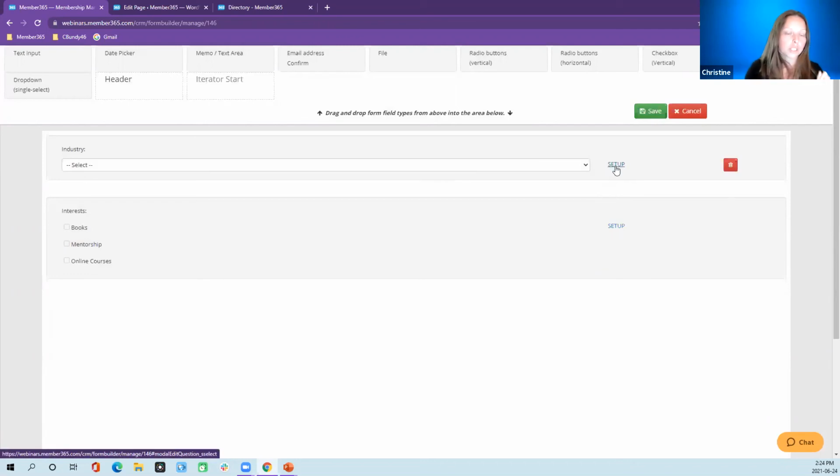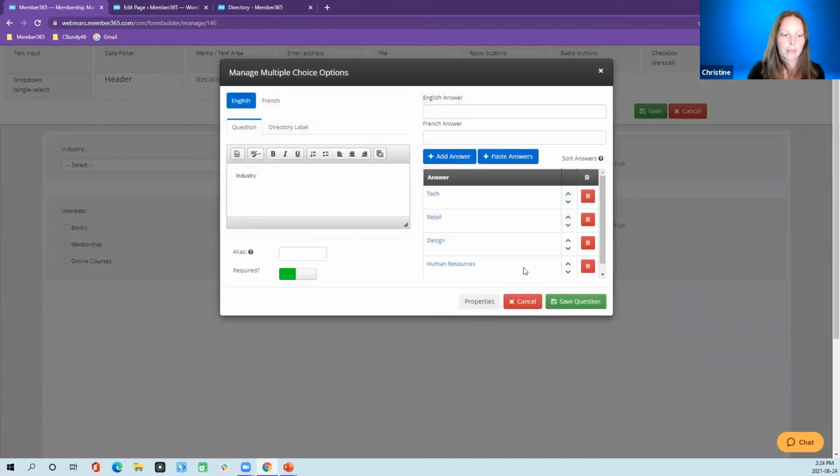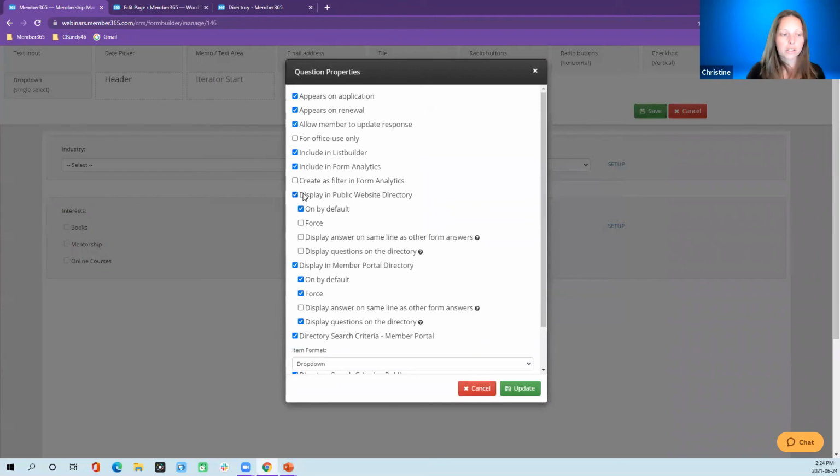But what I want to do for this one is I can come into setup, and then I can go to properties. And then this is where I can make certain items visible in the public or the member portal directory. So you do have to have them checked off, and then on by default for them to appear. You can either make them forced if you want, and you can even allow the question that you asked to either be visible or not visible. You could simply just have the answer, and so only the answers will appear there for you.